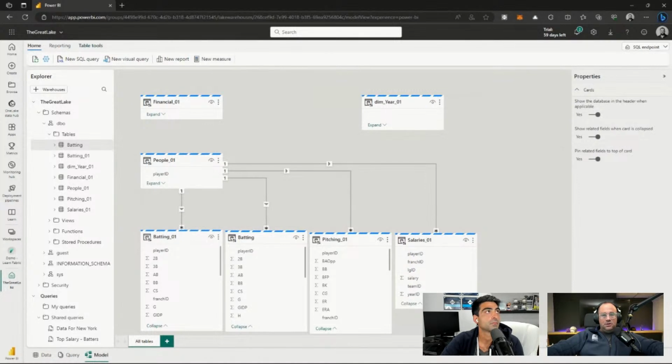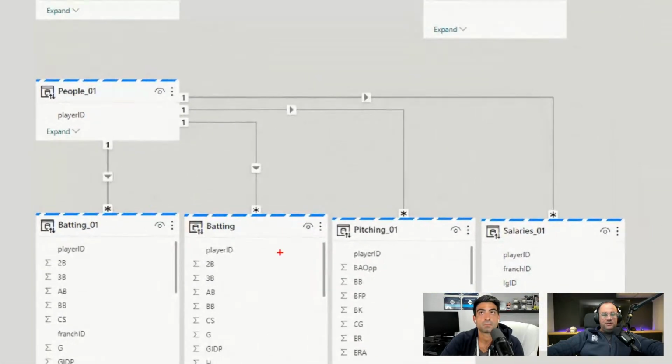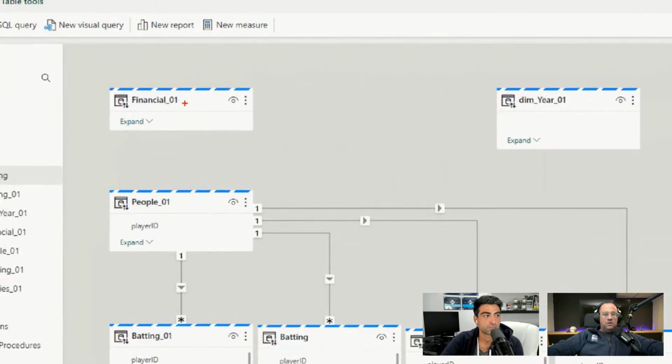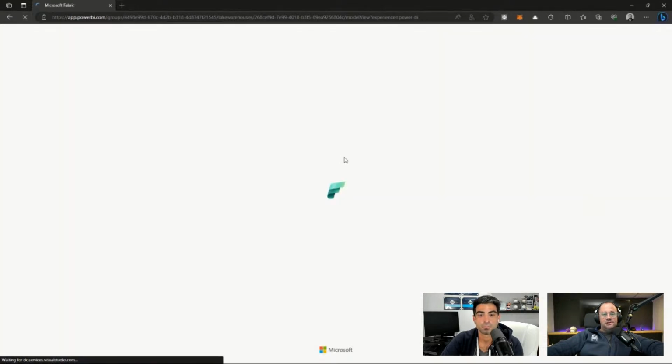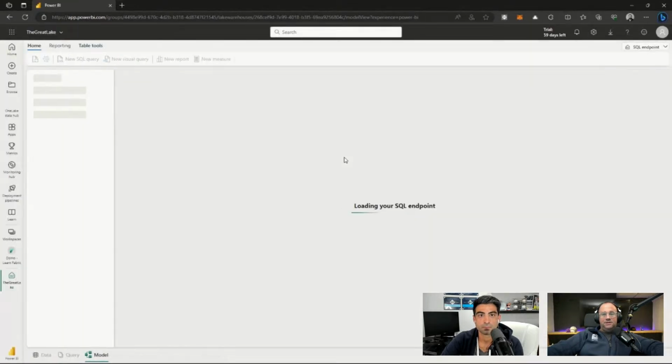So what I'm going to do is I'm going to see if I can refresh this data set here, because we removed those tables initially from the default data set. You'll notice that batting is still here and our financials 01 is still here. So the view has not been updated. It's been cached and not updated yet. So what I'll do is I'll see if I'll refresh the page. And hopefully those objects will be removed.